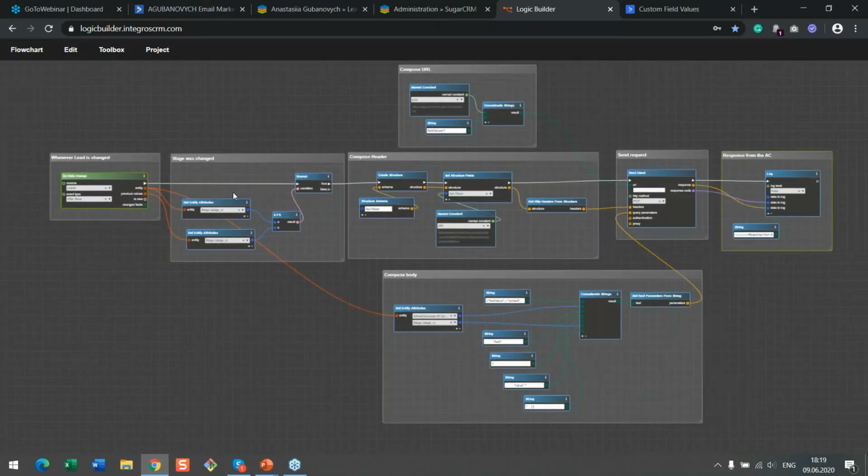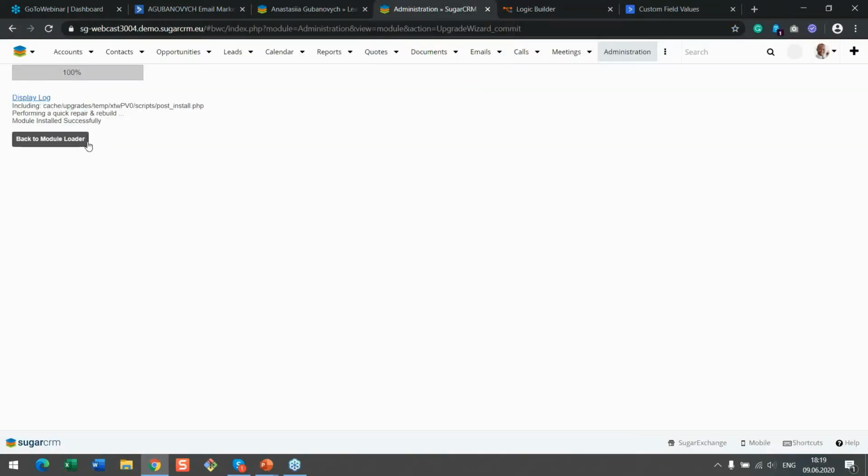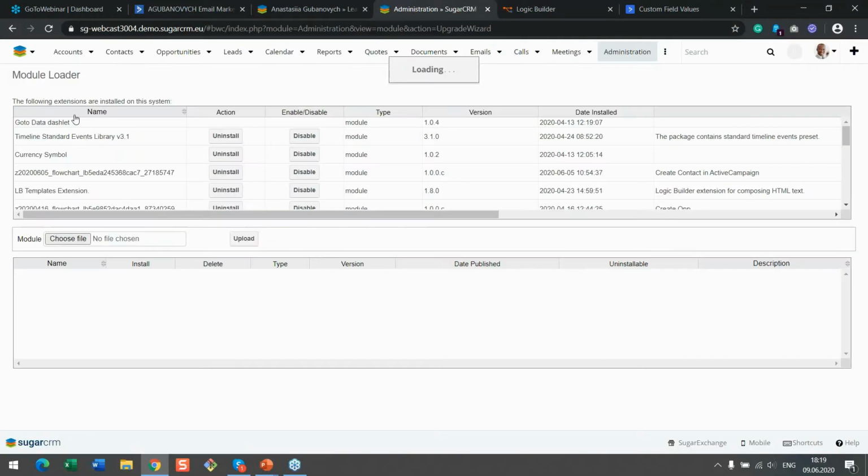Lead is changed, whether it was stage changed. If yes, all these 1, 2, 3, 4, let's say pieces to compose request, and finally read response. But for now, we just read it and do nothing with the results. So let's return to Sugar and see whether the package was deployed. Yes, it was.